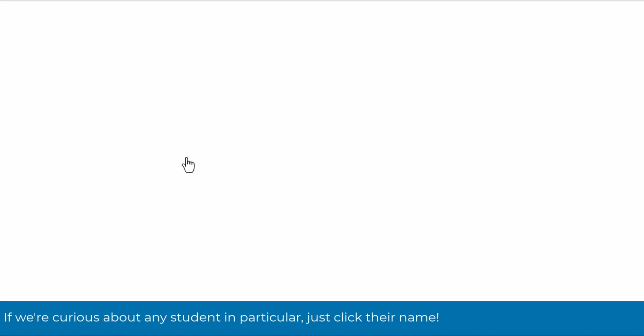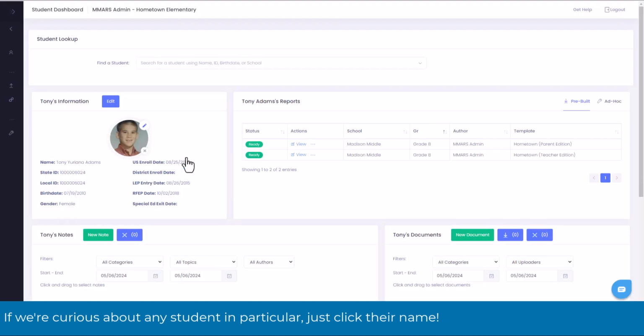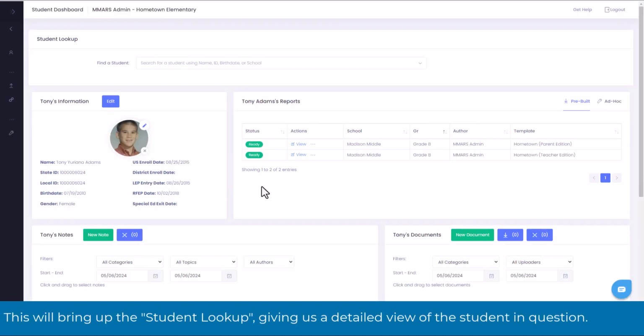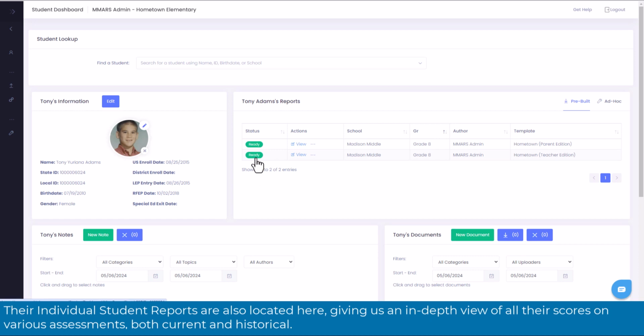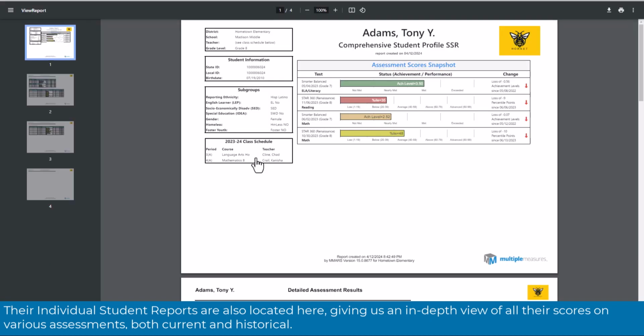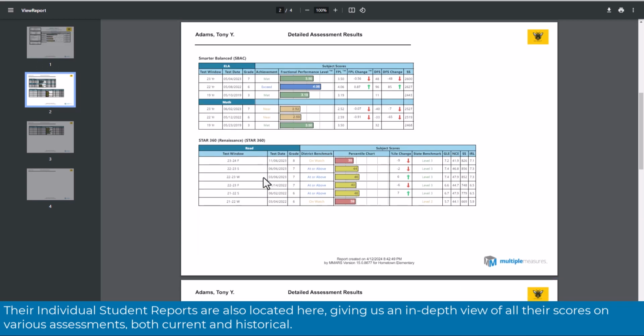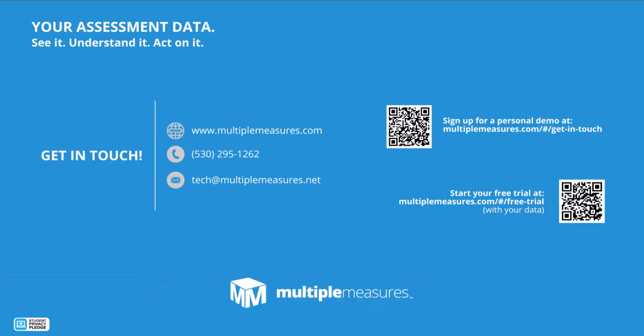If we're curious about any student in particular, just click their name. This will bring up the Student Lookup, giving us a detailed view of the student in question. Their individual student reports are also located here, giving us an in-depth view of all their scores on various assessments, both current and historical.